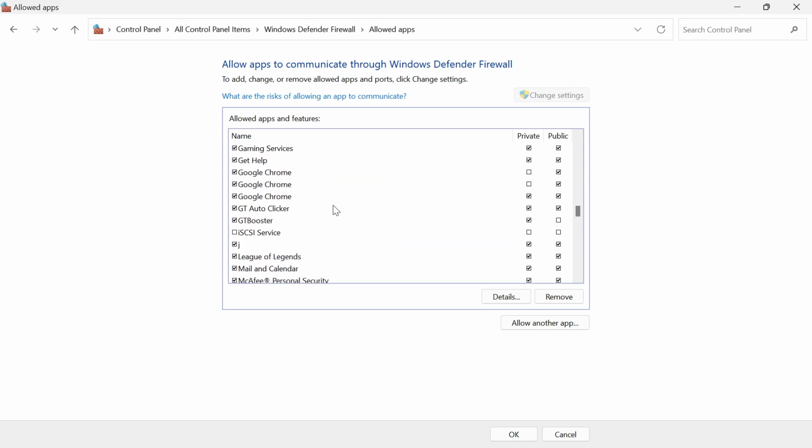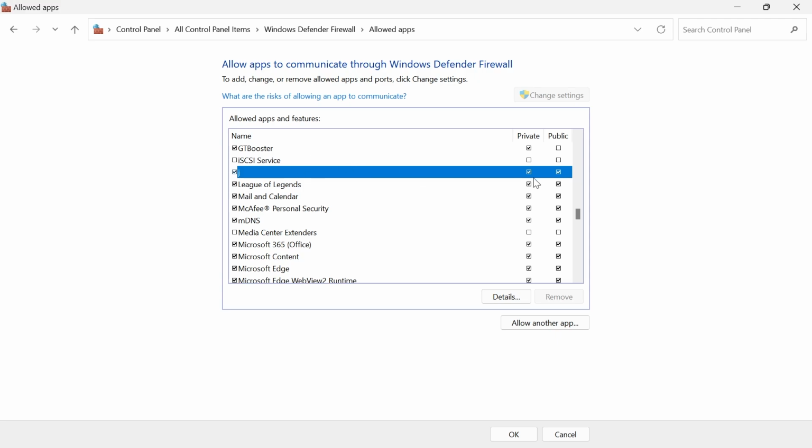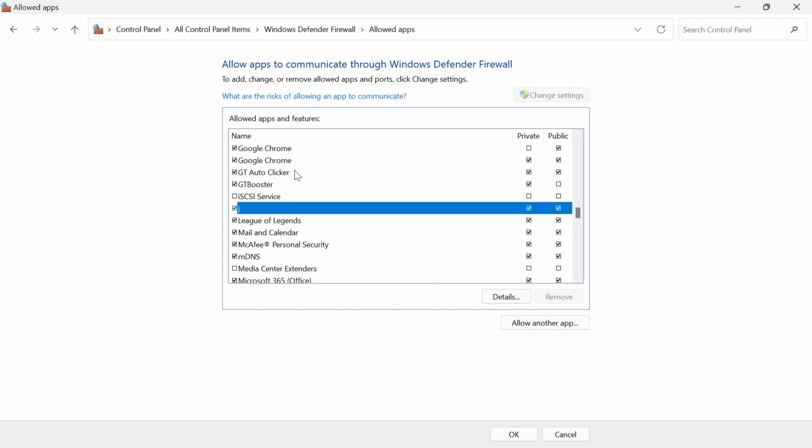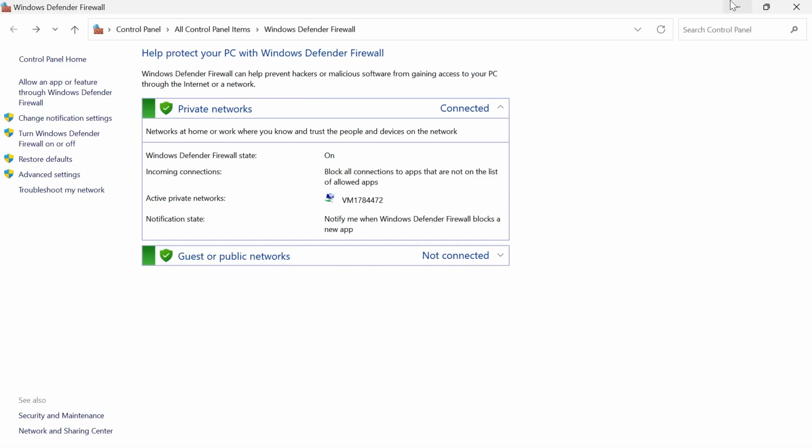Another thing to look for in here is a process called Java. It might be labeled either Java or javaw.exe, and you also need to make sure private and public are ticked for this process. I actually don't have it in my list, but if you do have it, make sure private and public are ticked. And then once you've set all of these changes, you can just press OK right at the bottom here, and then you can try launching up Minecraft, and that should have now fixed the connection issue.